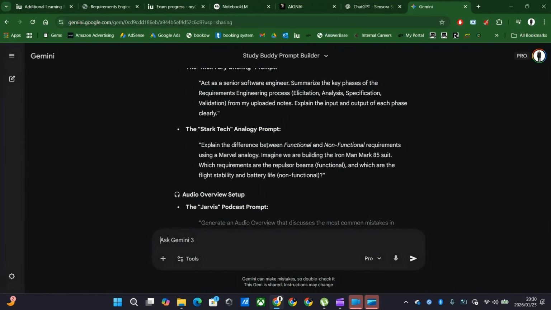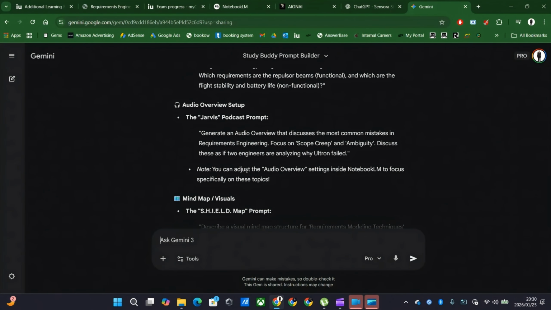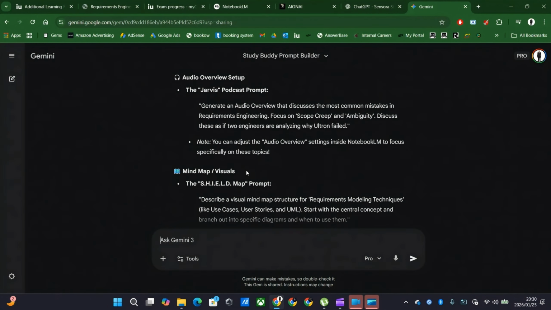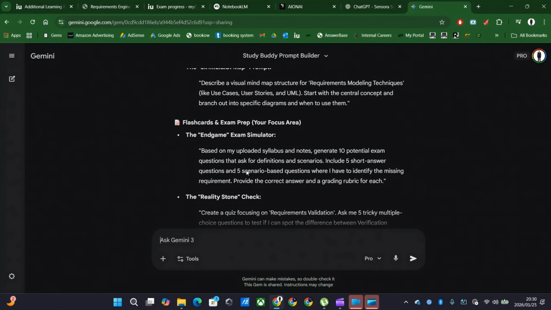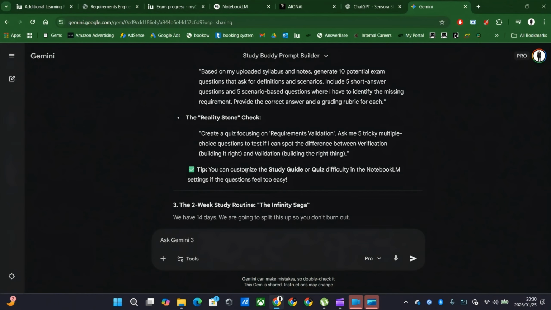Another alternative: explain the difference between functional and non-functional requirements using, imagine we're building the Iron Man Mark 85 suit, which requirements are repulsor functional. You'll see which one we want to use from Gemini and whatever. But if you're writing for the whole book, something that says focus on, it might leave out other sections. So be careful, right? Your audio overviews, your mind maps, end game, reality stone, flashcards, and exam preps.